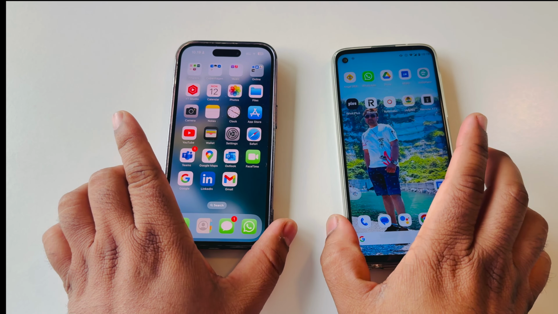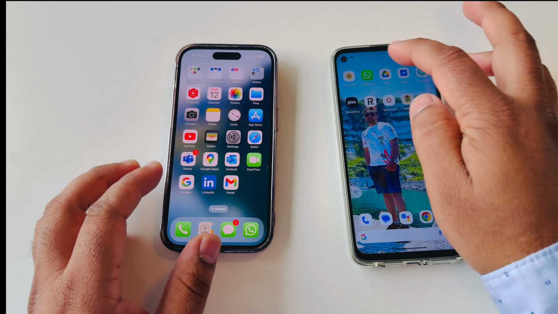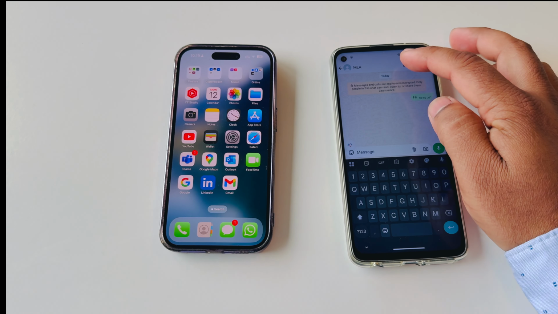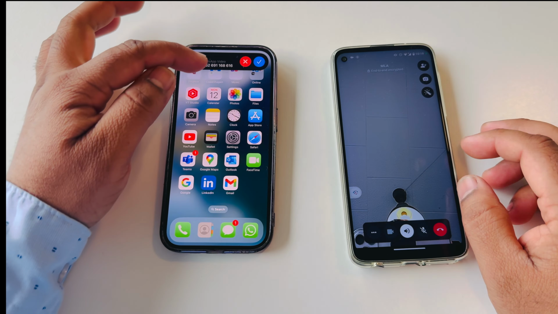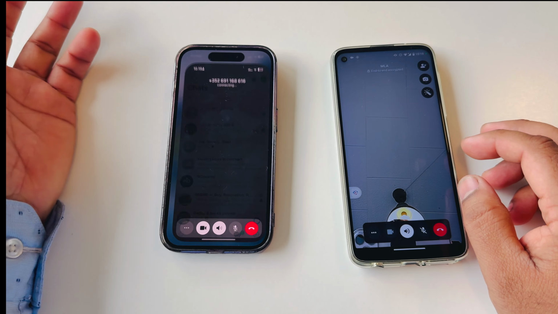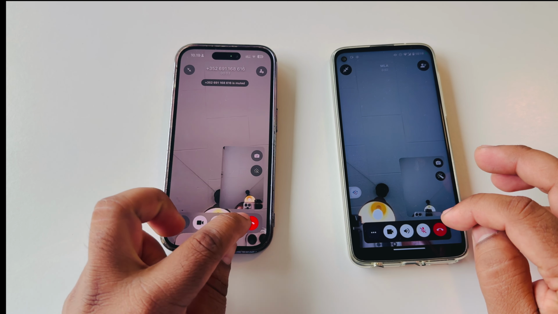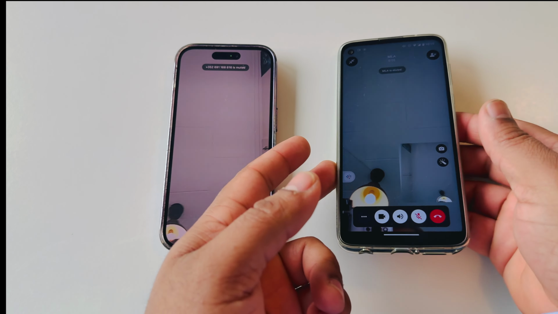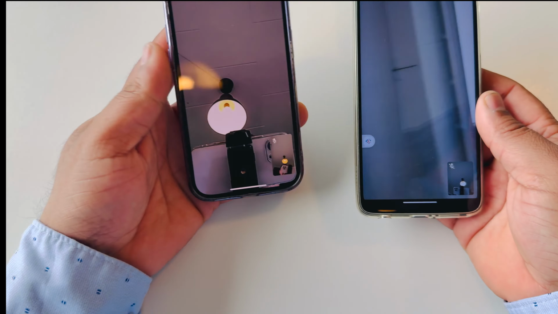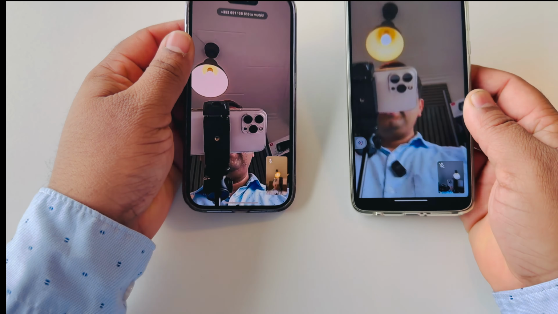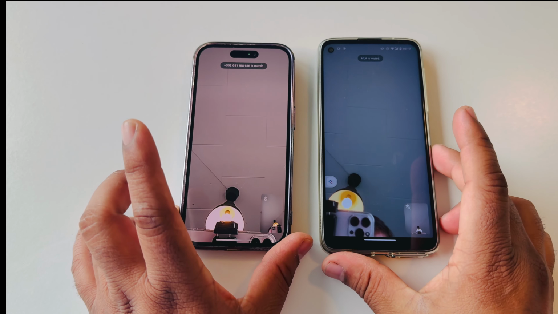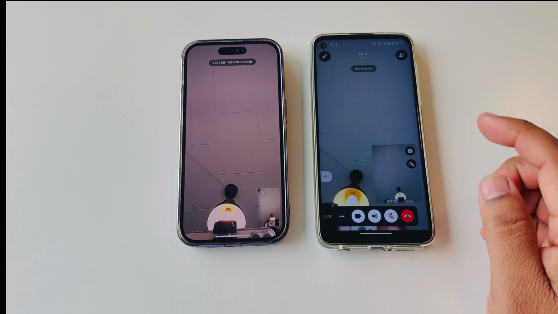So here are my two devices and I simply call from this number. Look at this, the video call, and I simply receive the video call. Look at this, here I am, and now I just want to share this mobile screen to here.